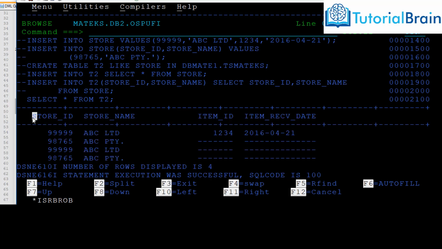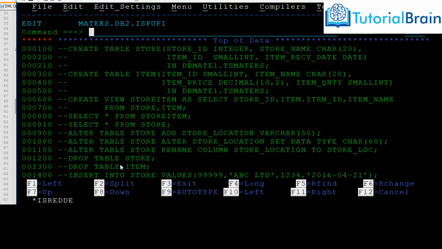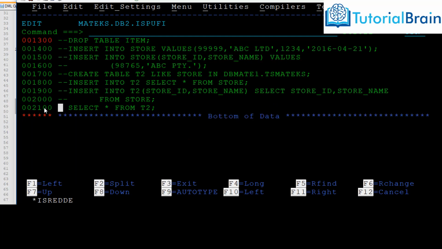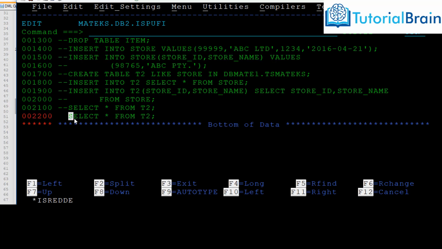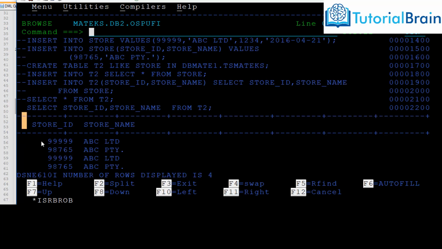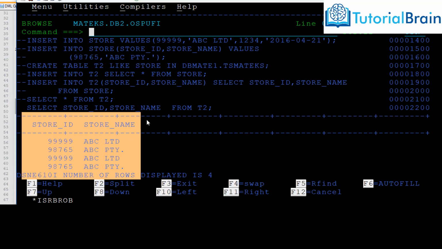Now suppose we want to retrieve only store ID and store name, then what we can do is we can just come here and we can just comment out this. And we'll just give select store_ID, store_name from T2. If I just execute here, you can see that only store ID and store name is retrieved. So you don't see any other columns here, for example item ID or item received date, right? Whatever columns you give in your select query, it will retrieve only those columns, and the records associated with those columns will be displayed in the output.